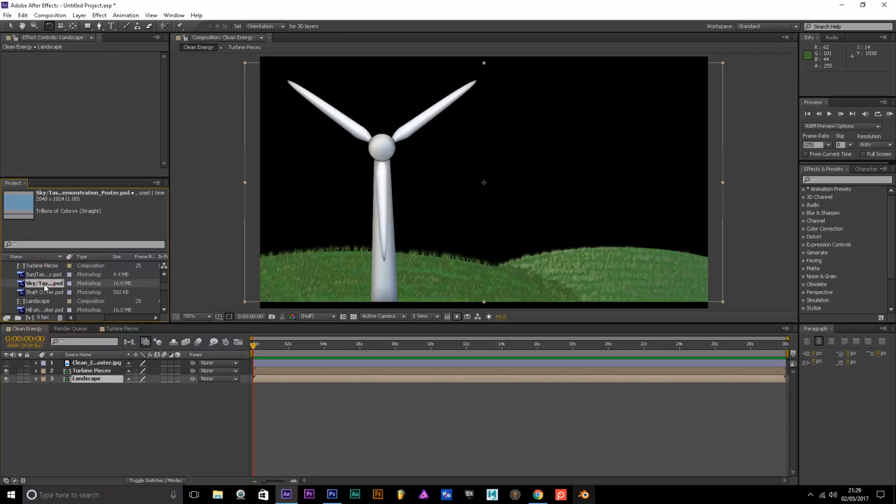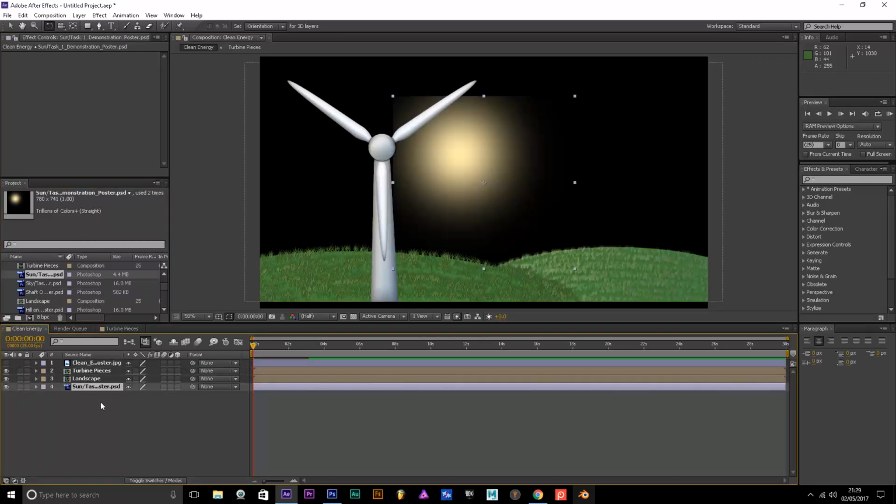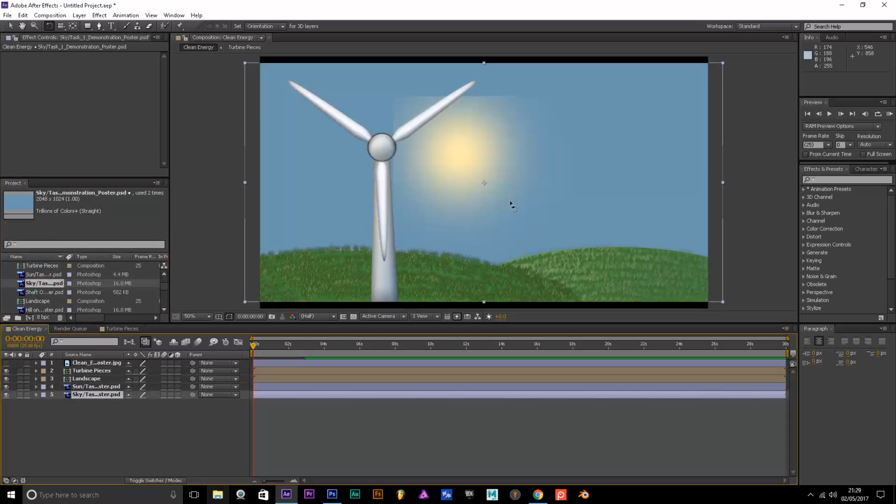That's the sun, and that's the sky. Now, what does the sun look like? Aha. As you can see with that, it's not in the corner. I'm going to have to scale that up over to the side. As well with the sky, that's going to be at the bottom of everything. So I have added all my pieces that I want into my composition of clean energy.